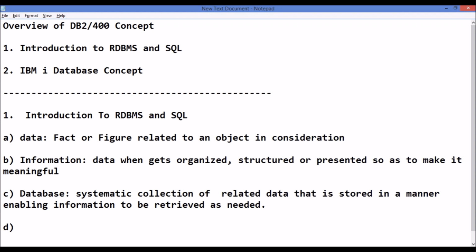Now, what if we want to access or maintain this database? There is a set of software programs with the help of which a user can access this database, manipulate data and create data. The set of these software programs is what we call a database management system, DBMS.